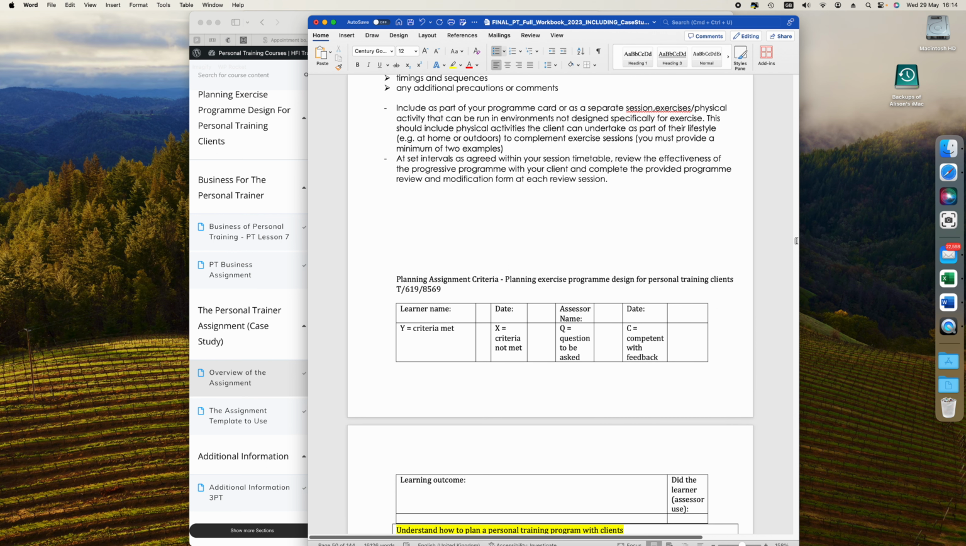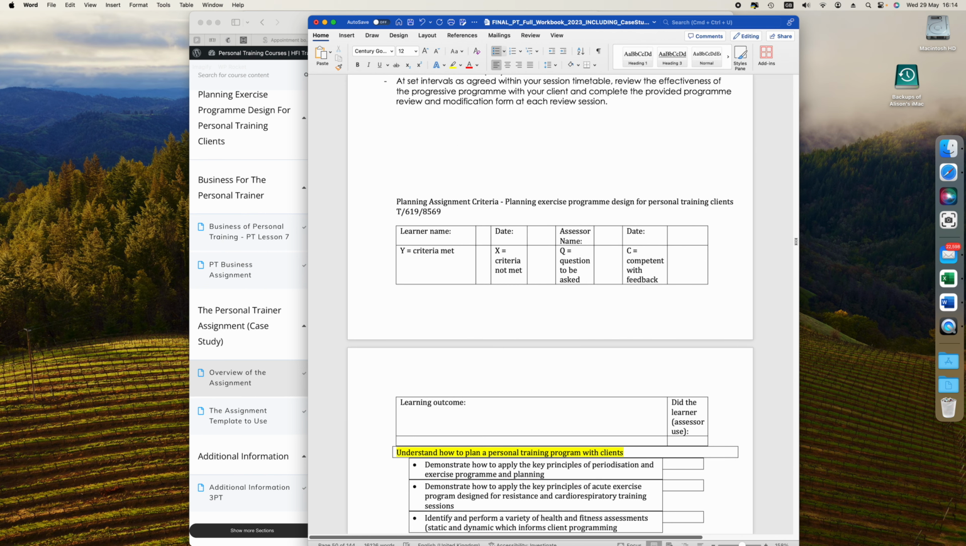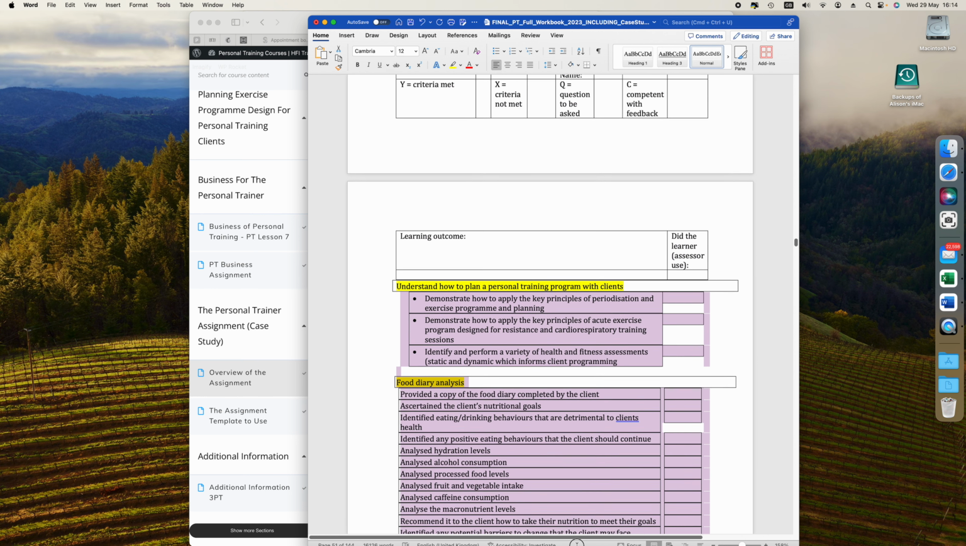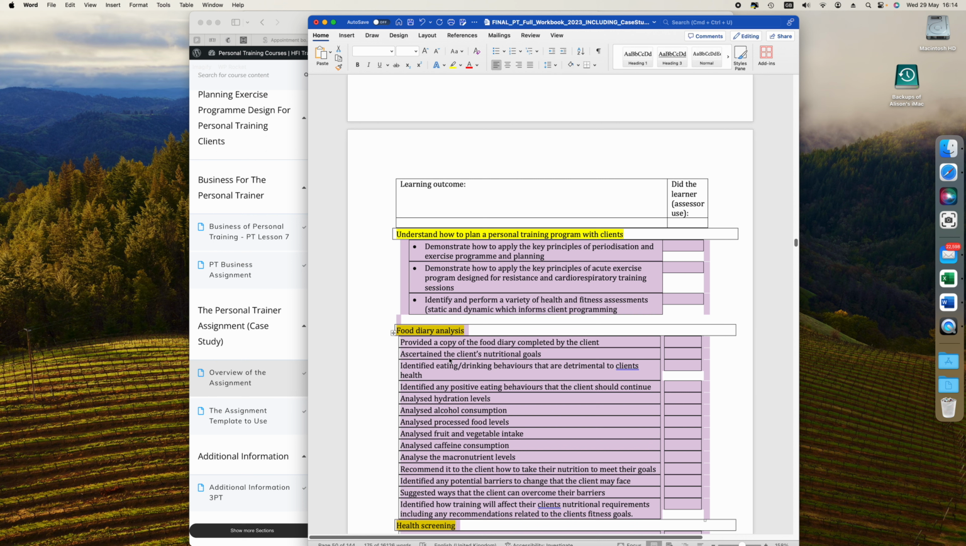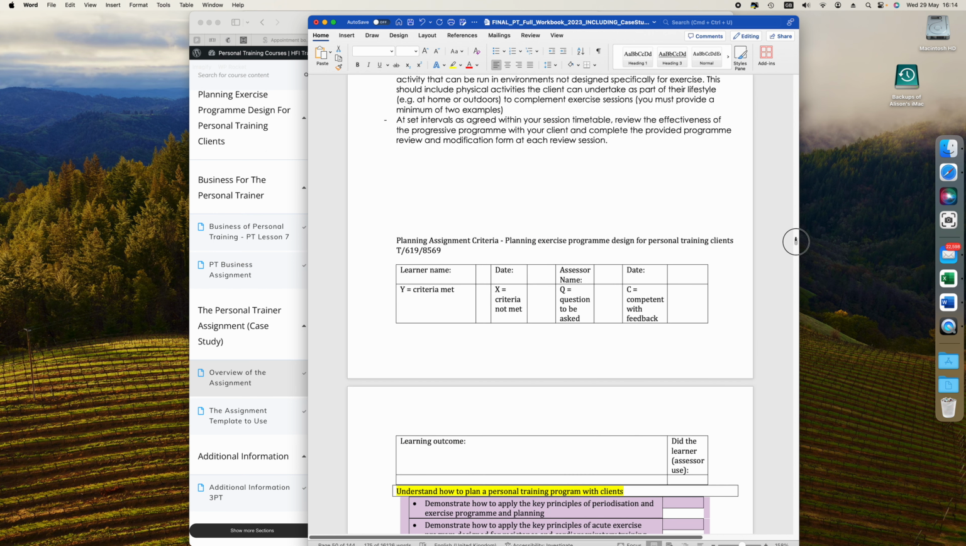One thing you can also look through before we go back to the summary is this planning assignment criteria. This is the marking criteria. So everything on here we're looking for in your assignment. So you could just read through that and think, well, have I done that before you actually hand it in.